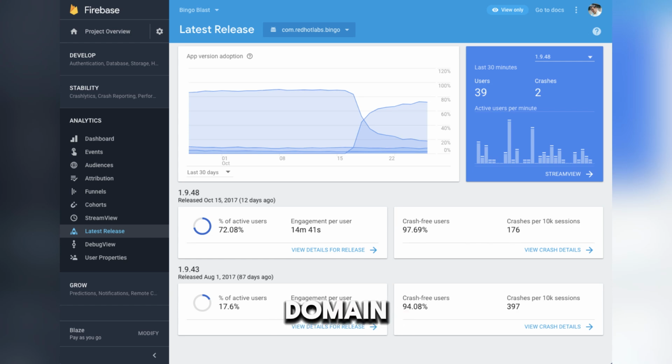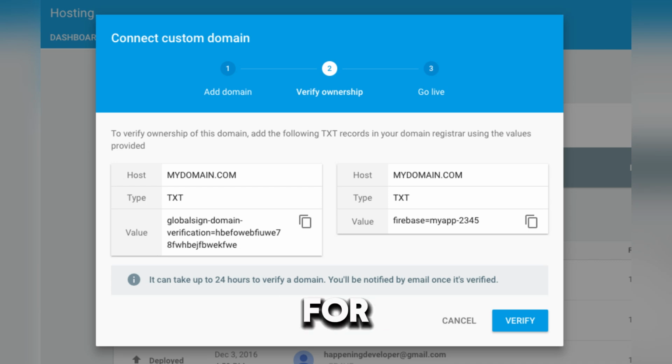Add custom domain. Enter domain. Type your domain, for example, mysite.com or www.mysite.com. Click Continue. Update DNS records.